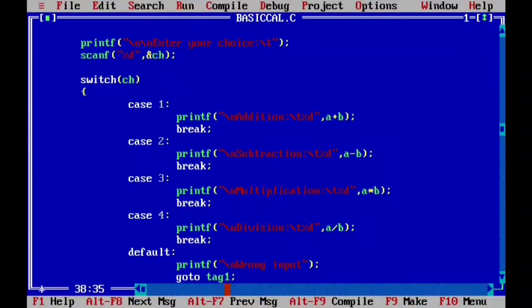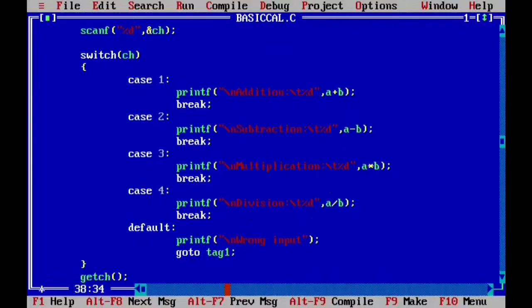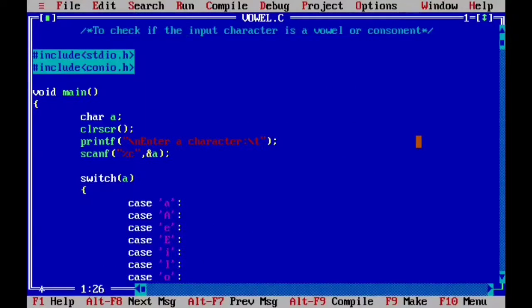This is how it's going to run, and this is how you can use the goto statement to make your programs work better for you. Right? I hope you have understood this program. Let's go to the next program where we wish to identify whether the given input is a vowel or a consonant. Let's have a look at this program.